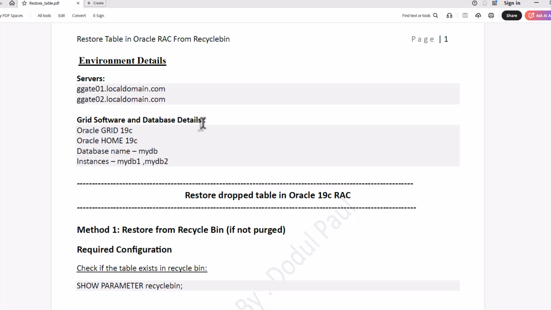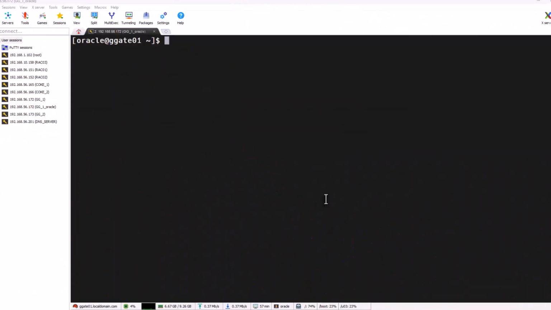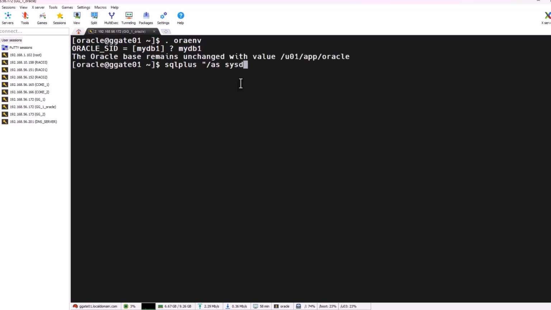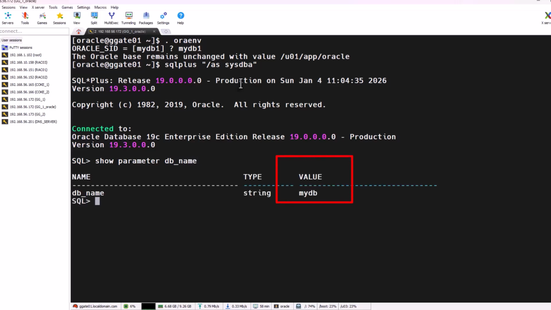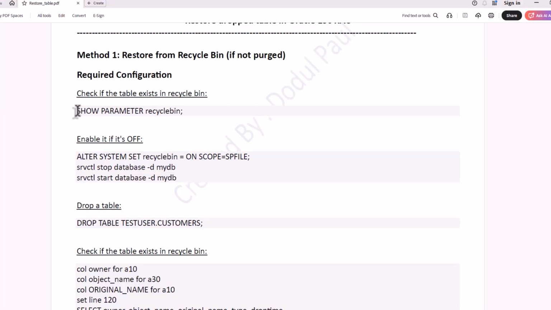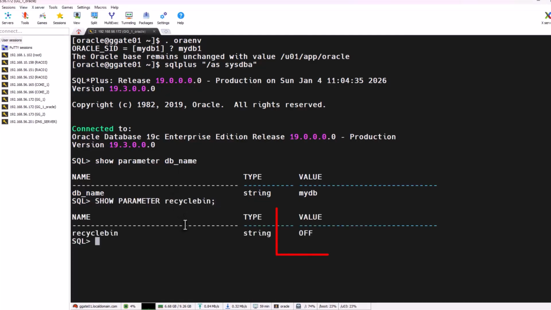Let me connect to my database first. I have logged into my node 1. Let me connect to SQL Plus. This is my database. First thing, we'll check whether the recycle bin feature is enabled or not in the database. We'll run this command. So my database recycle bin is off. I'll enable this.